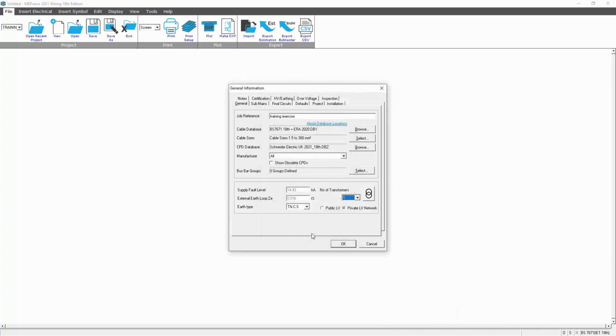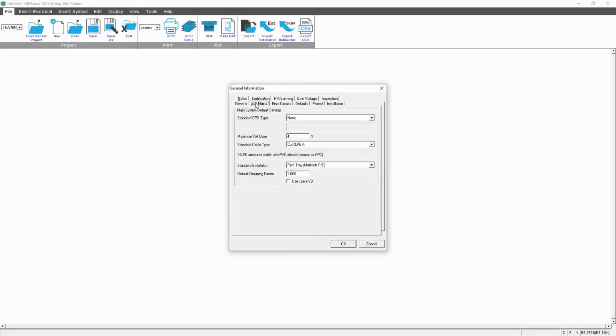Then we select OK to clear that, and that will then populate that data later on. So the next thing for us to do on the submains tab is to set up the various parameters on the project. So setting up your standard CPD type, you may well have an idea of the loads you're getting at your board, so you may well have an idea of the devices you're going to select.